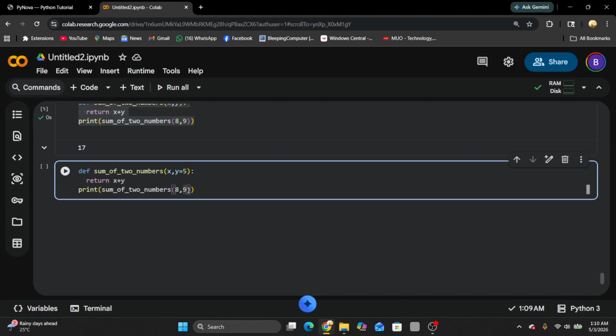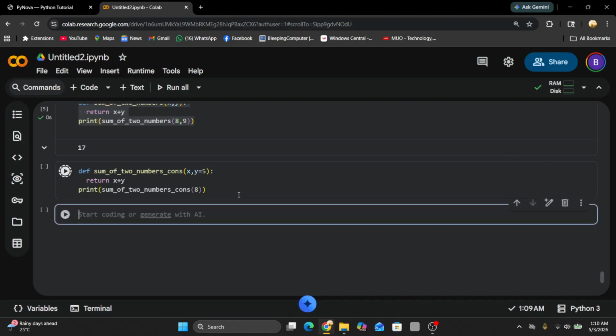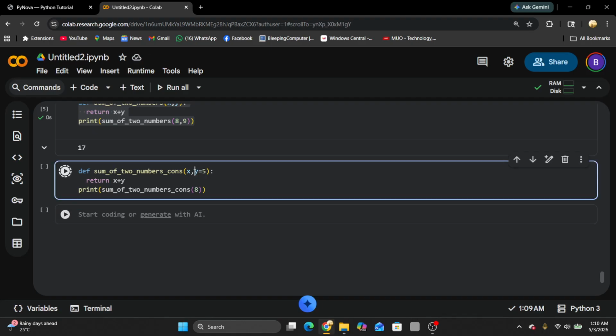That means if I pass, I just change the function name to cons, for constant, and here I want to print that function cons. Now I have passed just one parameter, 8. This 8 is nothing but the x value, and y is already defined inside the function, so I don't need to type the value of y again. The default value of y is 5. Whatever you set here, y equal to 5, is the default value.